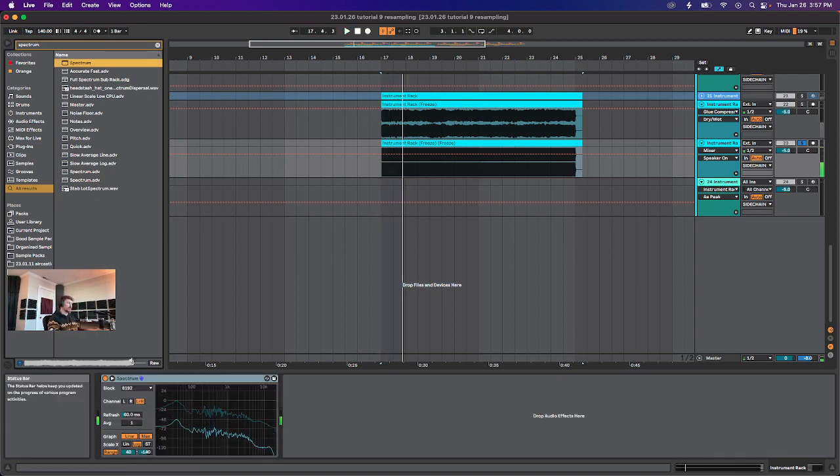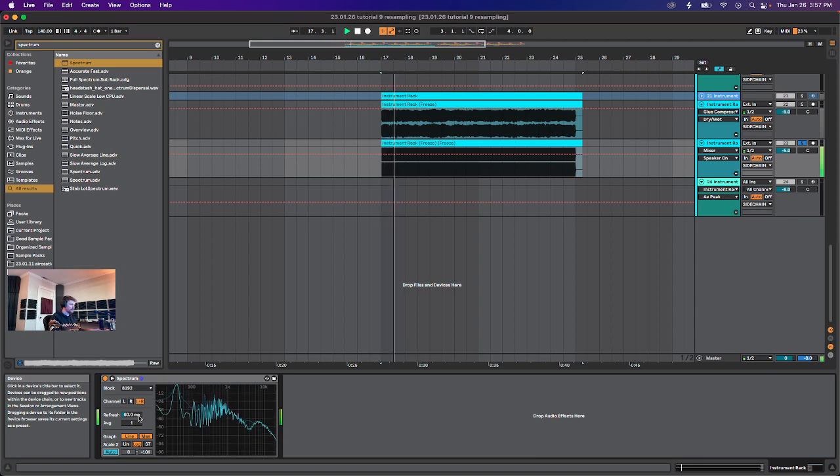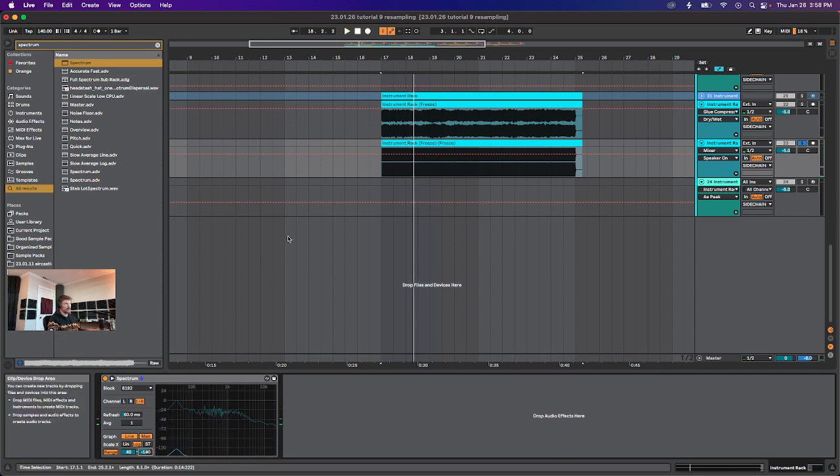By the way, if your spectrum analyzer does not look like this, it's probably because this is on auto ground. So make sure that that's on range, and then you can drag that all the way up and drag this all the way down, or you can drag this not all the way down and get a different view. So just play around with that. All right, that's nice. Lots of movement pretty much everywhere except for right here, which is good. Kind of want a nice underlying subtone.